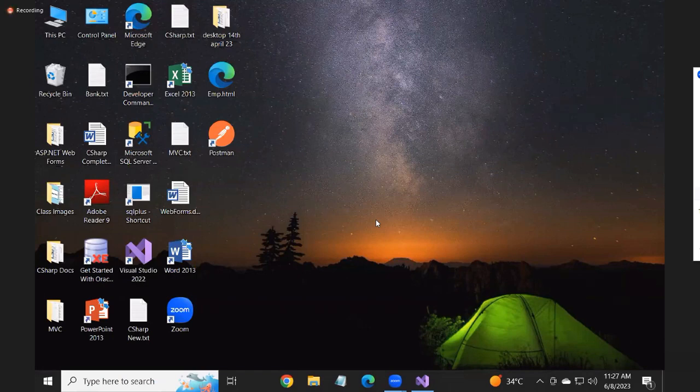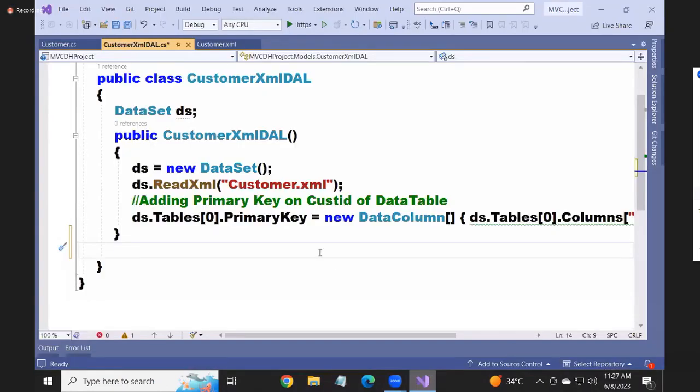If you want to bind it to your view, what do you require? A list of student or customer, list of customer now. So I cannot bind a data set to my view. Data sets cannot be bound to a view. What should be bound to the view? List. So I want to write a method. The method should return all the customers' data as list of customer. Are you clear or not?